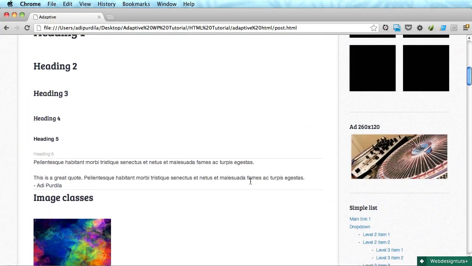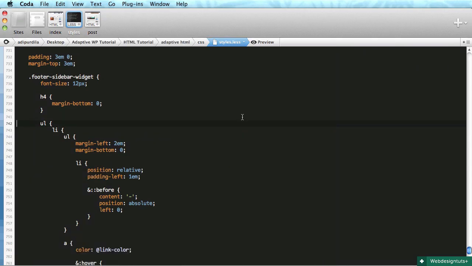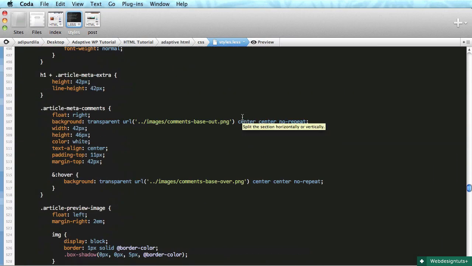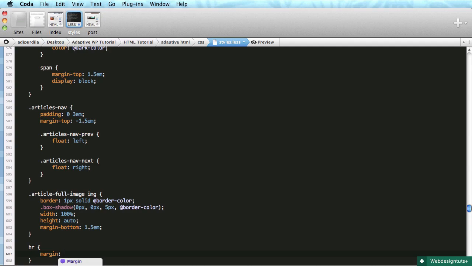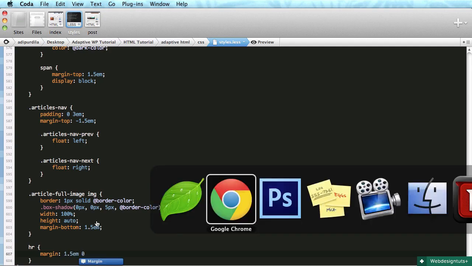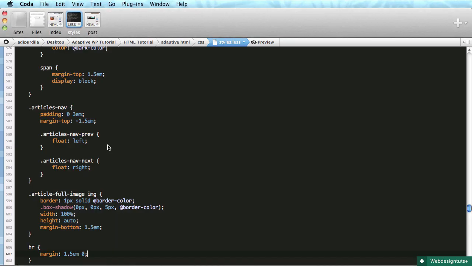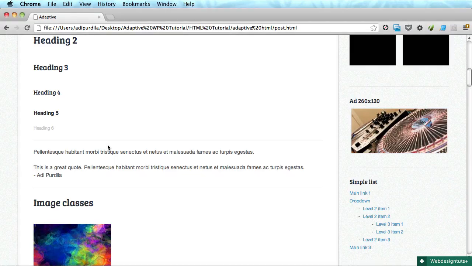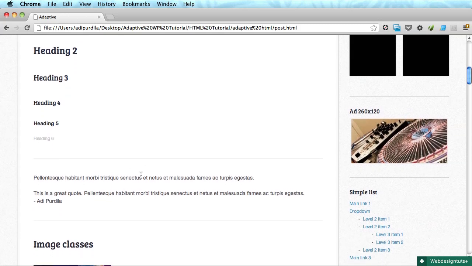Okay, next up, let's do the separators, the HRs, since we need to add some margin there. Okay, article full image IMG. Okay, so the HRs do margin, top and bottom 1.5 ems, 0 for sides. Maybe do 3 ems. All right, just to give some extra spacing to the content.